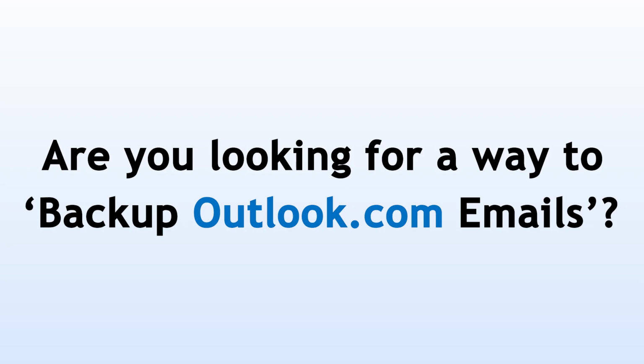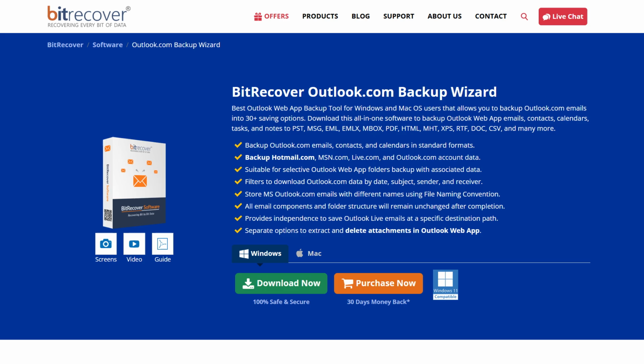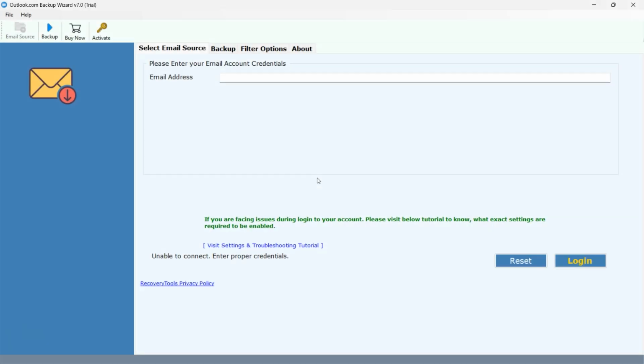In this tutorial, we will show you the step-by-step process of backing up your Outlook.com emails using the BitRecover Outlook.com Backup Wizard. To install the BitRecover Outlook.com Backup Wizard, download it from the link in the video description. After installation, simply launch the software.